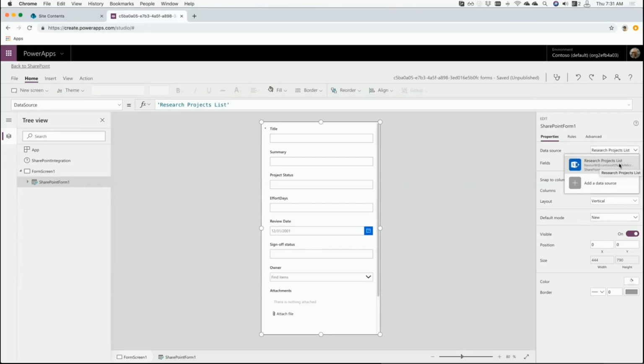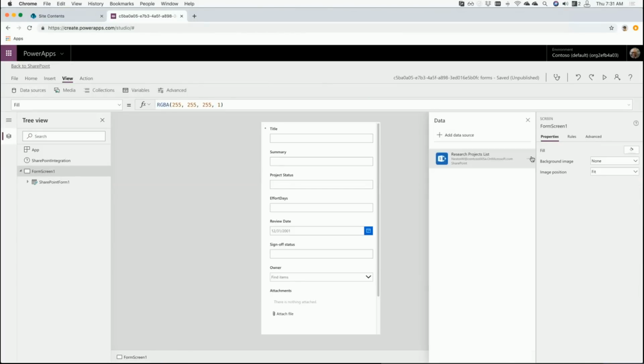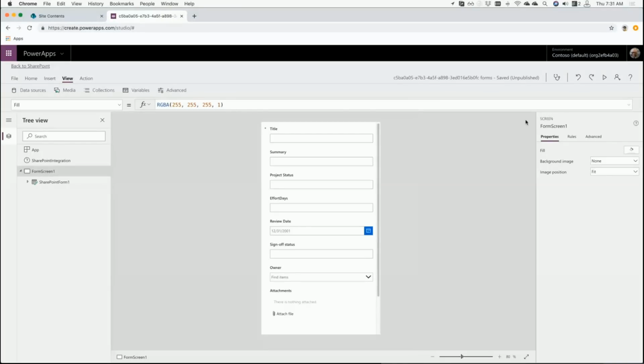And you can also see here in the properties pane, or if you go to the view, there is a data sources panel that comes up there as well. You can see the research project list. Now, if you want to add any other data source, you can always click add data source and add it. Say, for example, you have another list where you want to bring information and collate both as well. You can do it here as well.